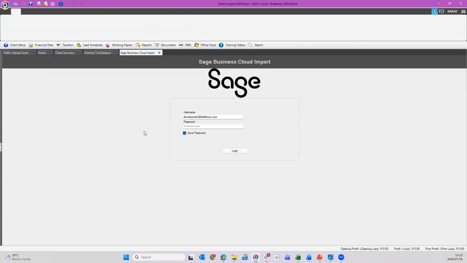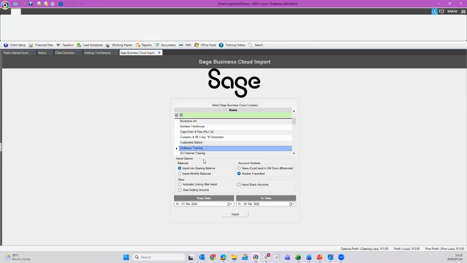You're going to log in, okay? And here's where you're going to select the relevant company that you're working on. If you've got multiple, if there's only one, it will only show one, not a problem. Again, you can import into opening balances. I'm going to cover the monthly balances a little bit later, so don't stress. I can choose to automatically link after import. So I'm going to actually try that and see what it does. Because we went through that whole process of linking where we have to manually do it. But I did say we have got some shortcuts, which is automatic and smart linking. So I'm going to use automatic, and I'm going to tell it to import from March to February. Yes.